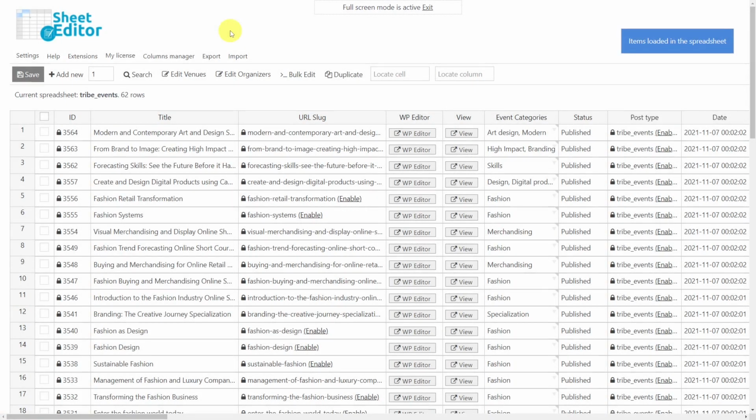This tool completely transforms your event management experience, allowing you to manage events in a simple but powerful spreadsheet.